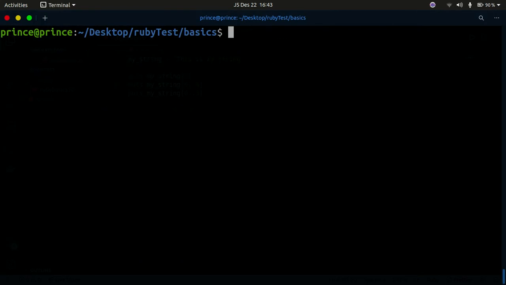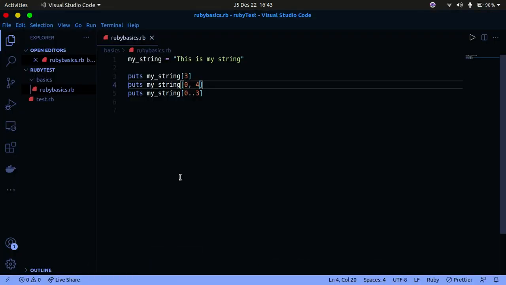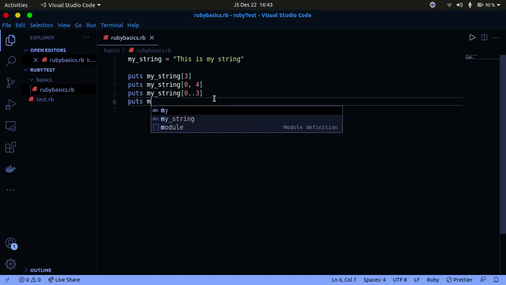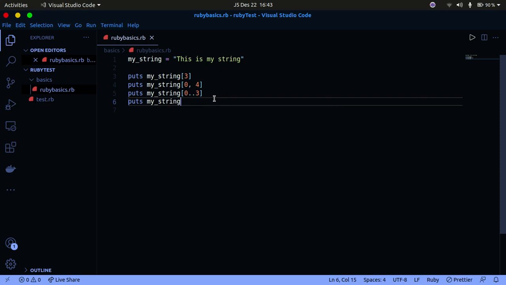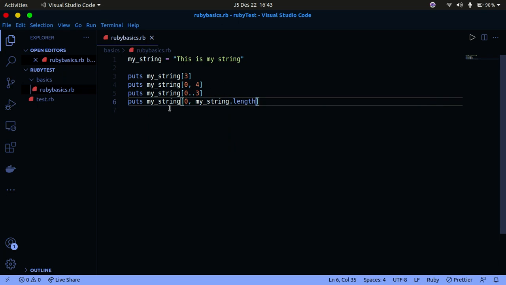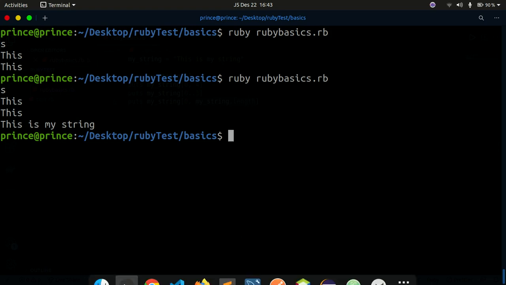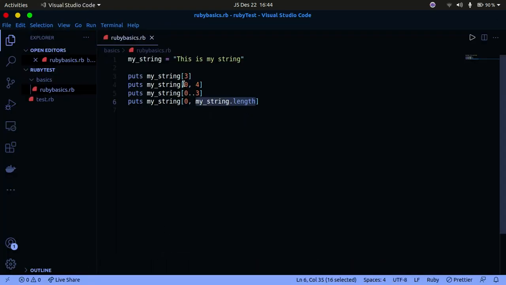Okay, so that's how we work with that in Ruby. Once we have talked about that, let's move on to one thing that you can also use in substrings. So you can also say puts, and then my string, and then I'm going to pass in here 0, and then my string dot length. This is going to return to us, you can guess, from 0 until the length of this string. So if I run this again, you can see we get back the whole string, because it's going to return to us everything from index 0 until the very last index.